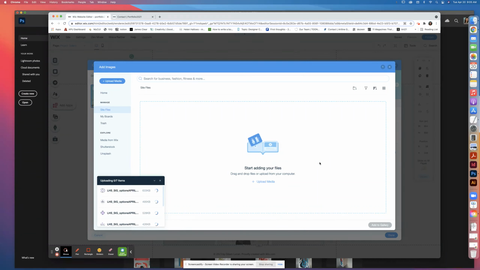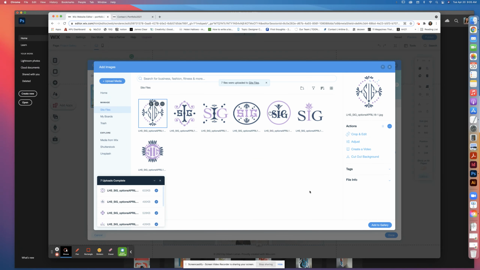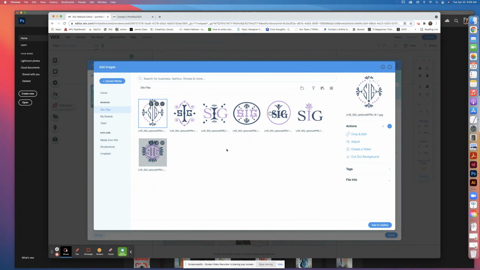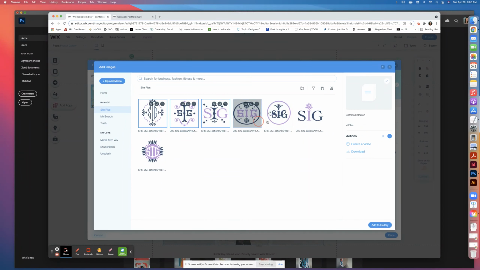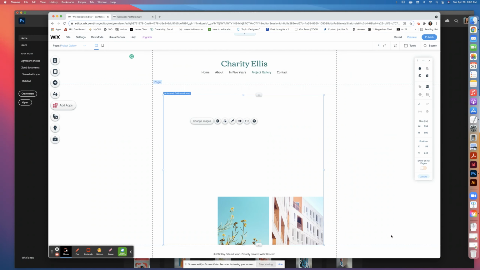So you can basically upload from your computer, and you are able to upload them, and you can choose which ones you want to add to the gallery as part of the options, right? And I actually want to choose all of these. So I'm going to hold down my shift key and I can select multiple images. I'm going to add them to my gallery. And I'm going to pick this one and I'll do done.